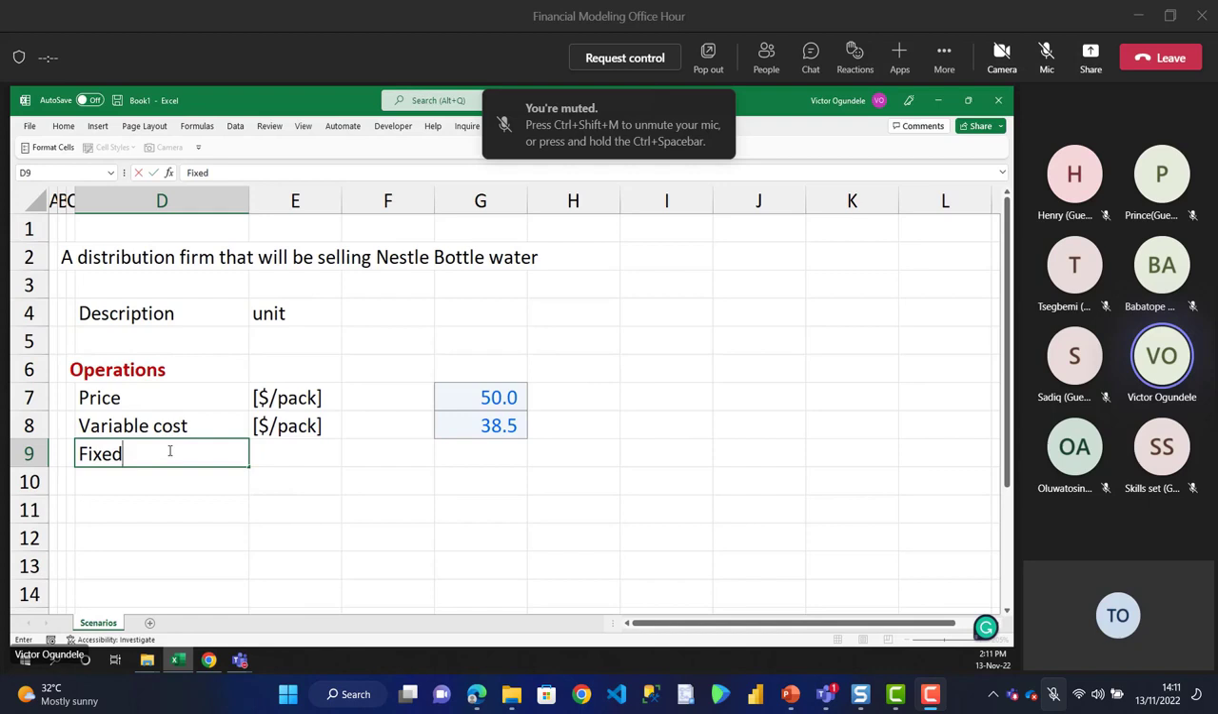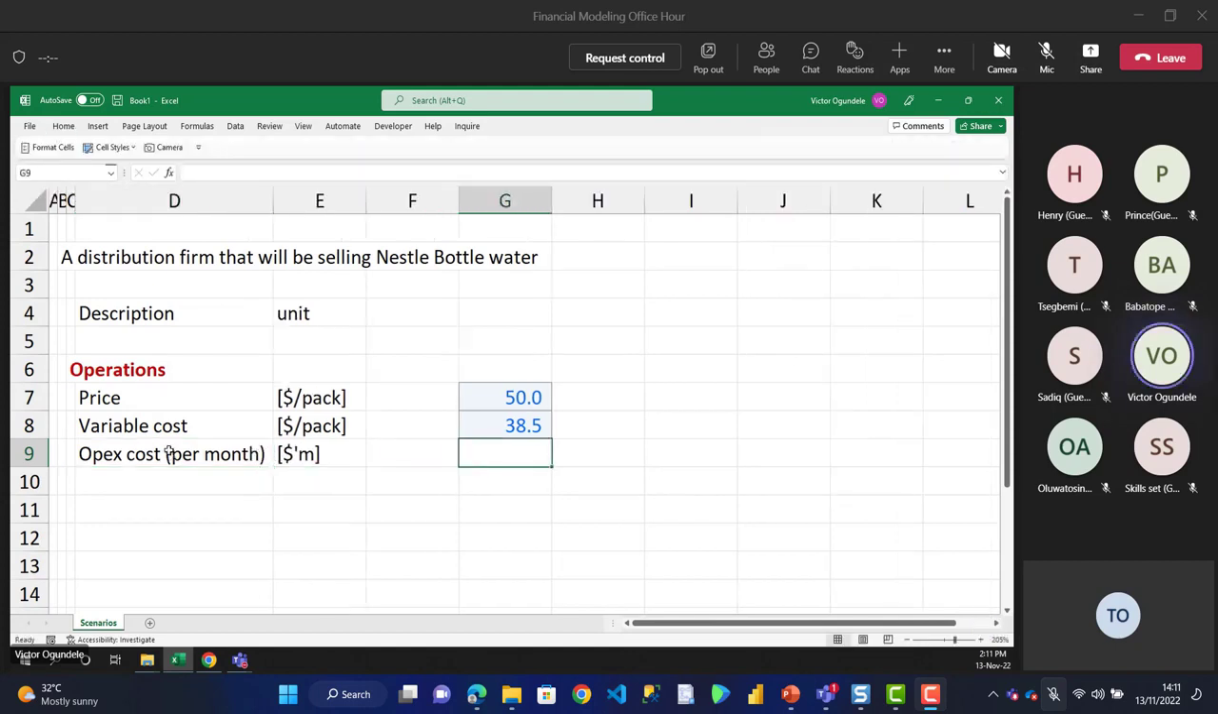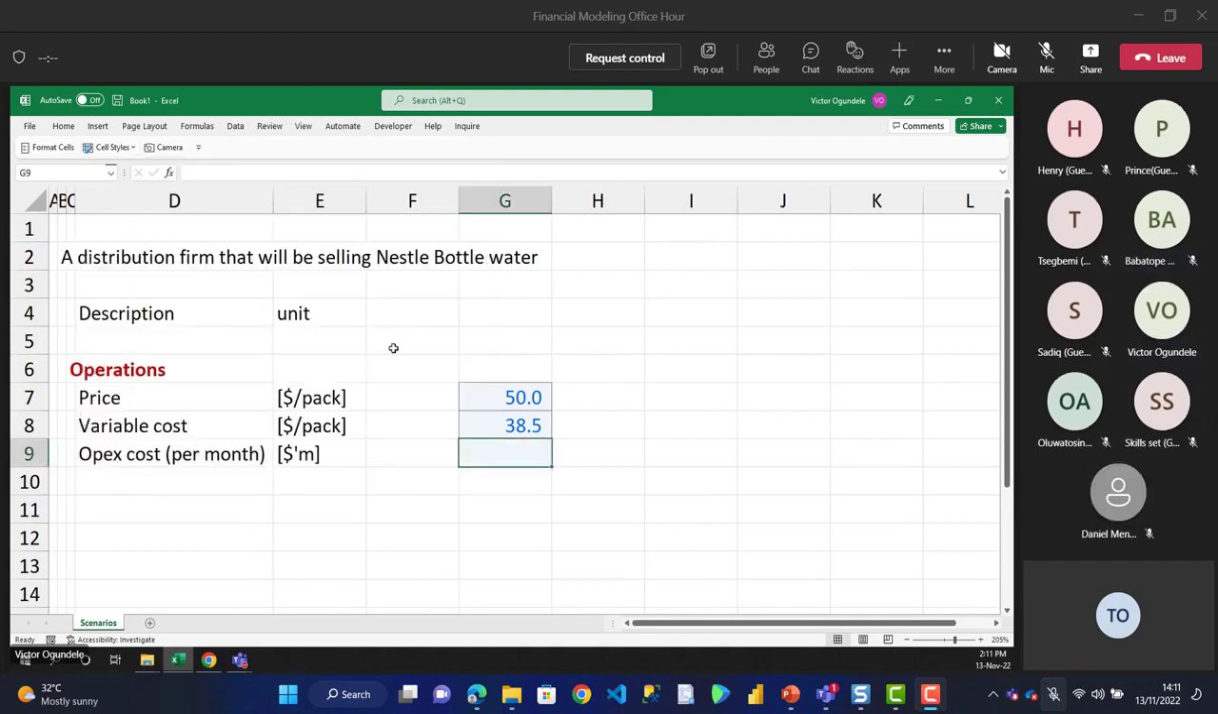So let's assume we have our fixed cost, or let's even call it our OPEX costs. But for this one, this would be more like OPEX per month. Let me see the better way, because I want this to be in million values. Let's assume this will be in million. Then OPEX we can put per month. I want to manage that space. So let's say monthly.